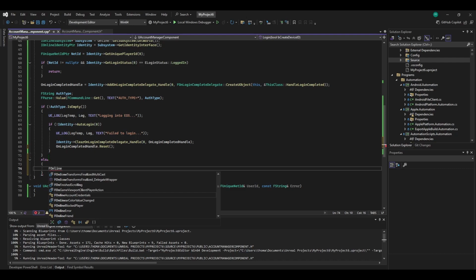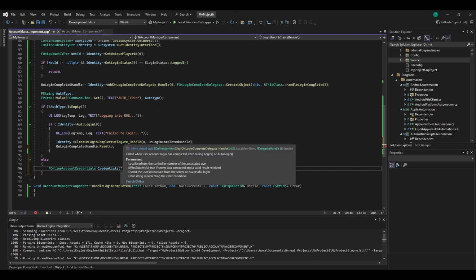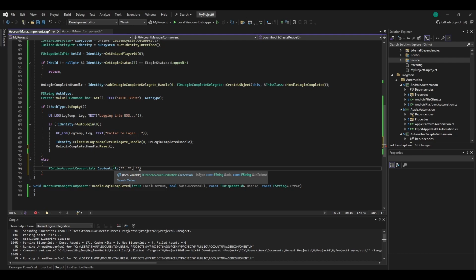There is a type called FOnlineAccountCredentials. I'm going to call it credentials. And to initialize it, it's going to have like three little bits of data, right? So this will be the type, like the auth type up here, the ID, something else, and then the token, something else again.